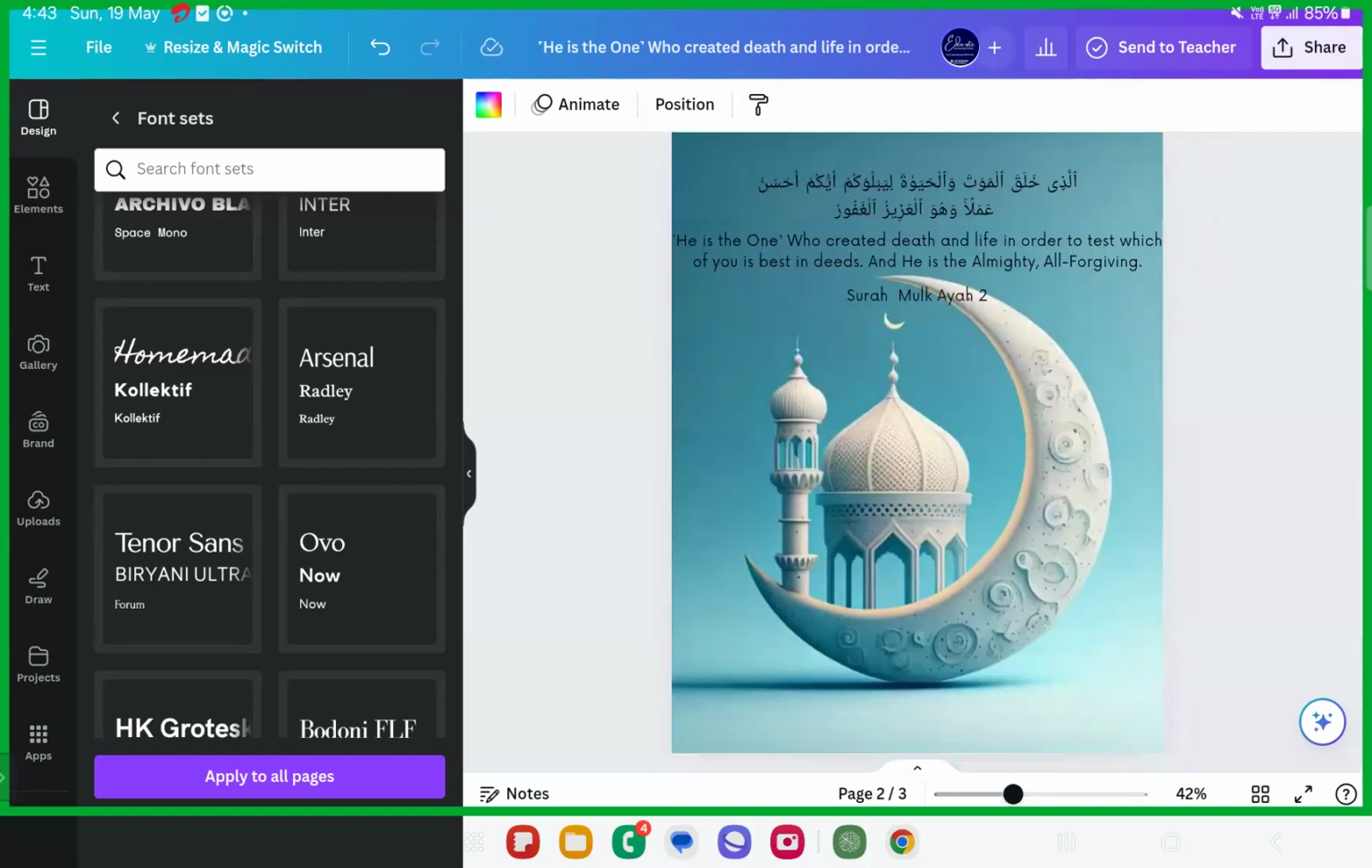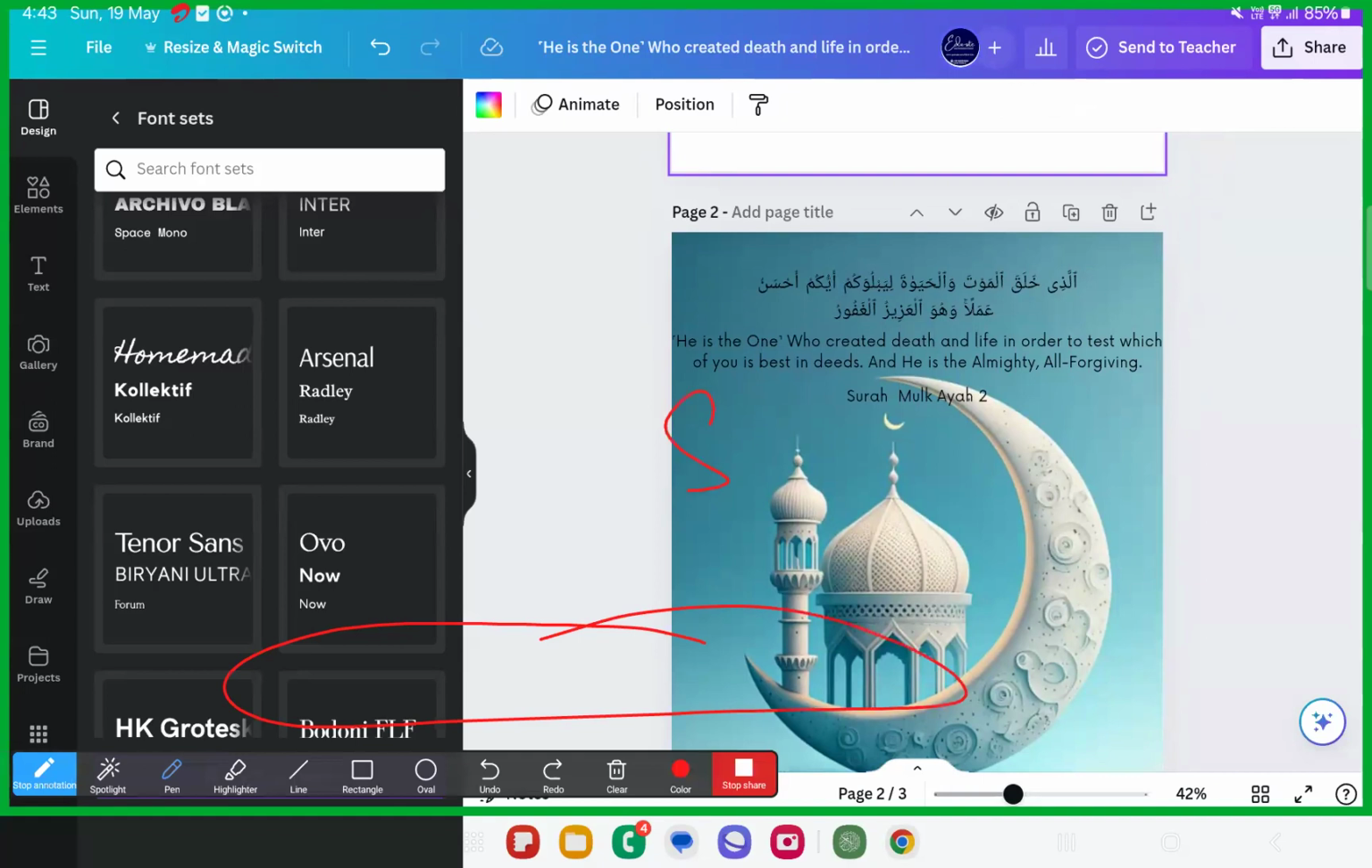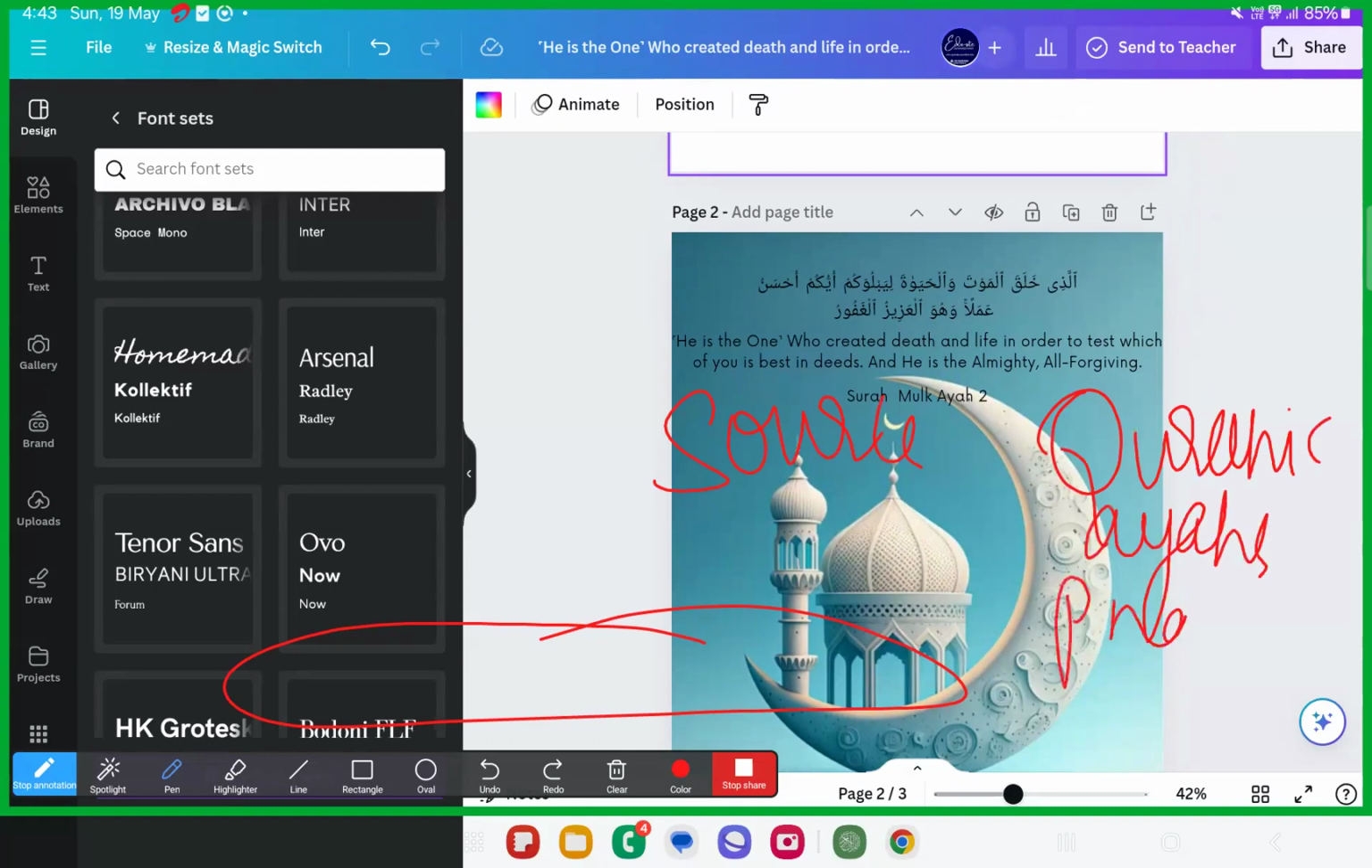Fine. So this is just the beginning of this project that we had learned. We just learned how to source Quranic Ayahs, from where you have to get the PNGs, from where you have to get the translations, from where you have to get the mp3s, right?